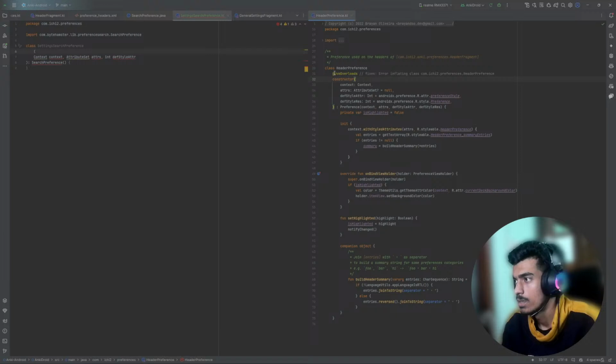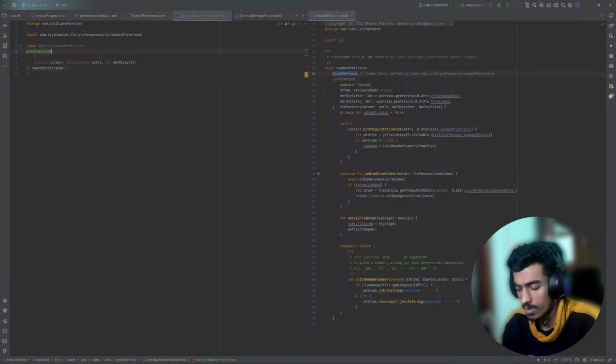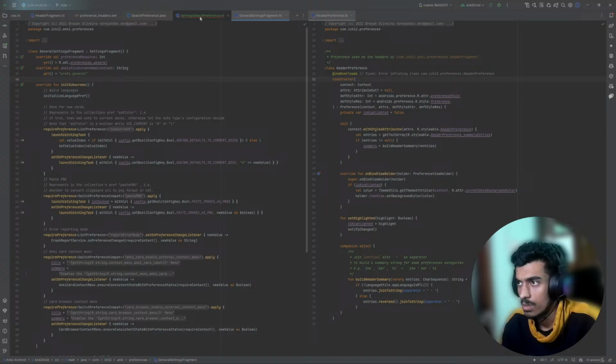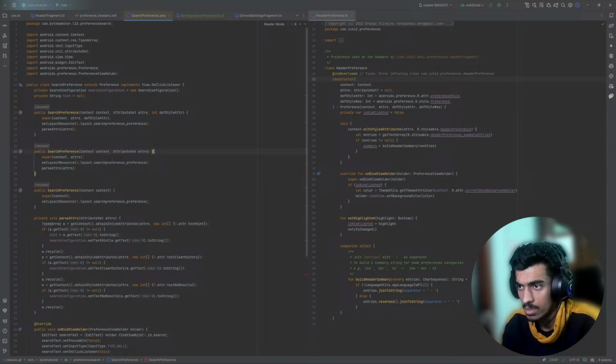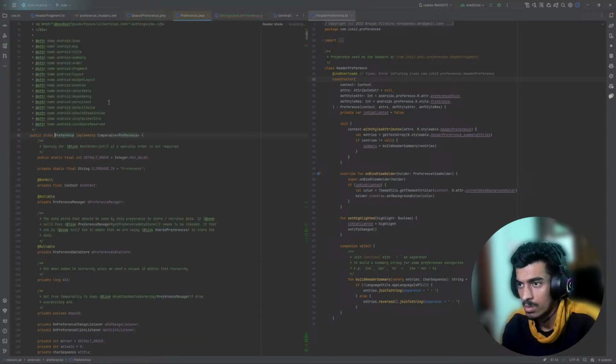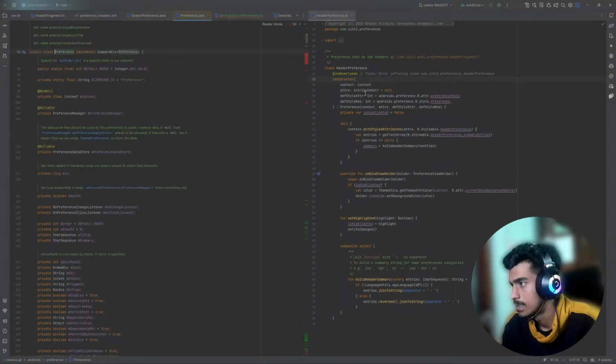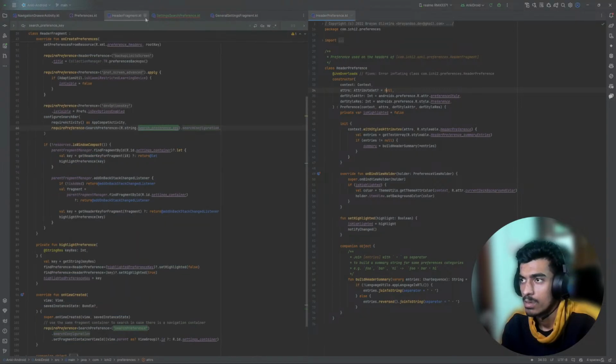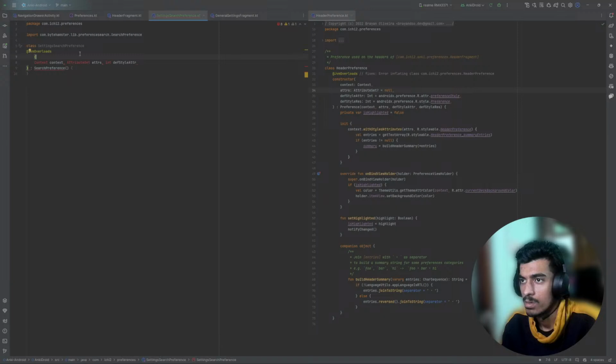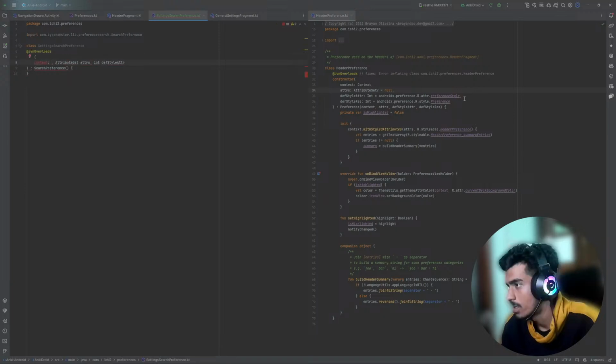Is JVM overloads. Okay, what is this JVM overloads? This will create all the overloads for these default parameters. And we are having default parameters. Take these three.